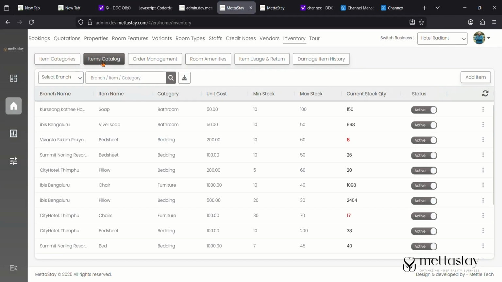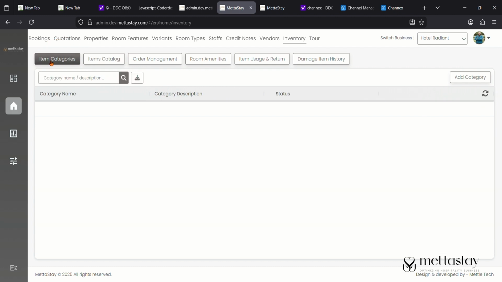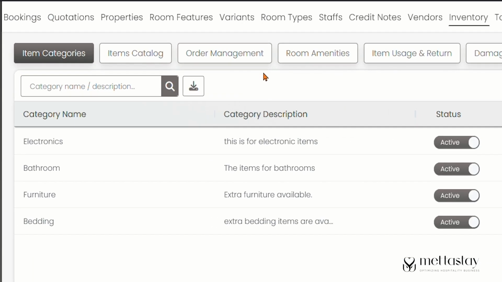In the item catalog, we can understand what types of items there are and which category they belong to. We can create categories for various types of items here. For example, if there are types of soap or brushes, they will fall under the bathroom category. If there is a furniture category, then items like tables or chairs will be there.